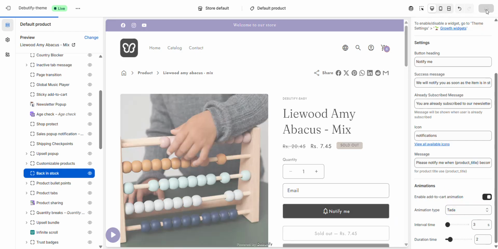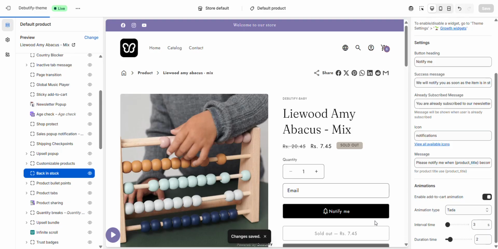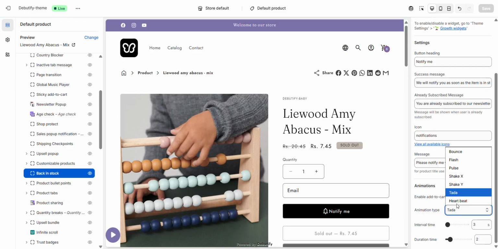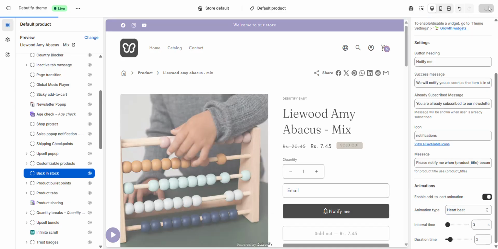Ta-da! A playful shake and scale effect, adding fun energy. Heartbeat. A rhythmic pulsing effect similar to a heartbeat.